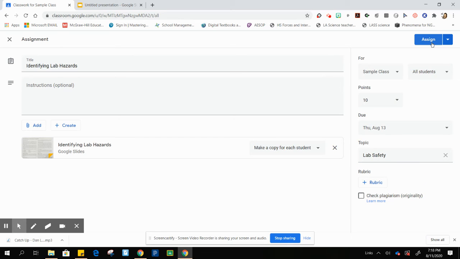When I click assign, I don't have to assign it right away. I could click the drop-down menu and choose schedule. I could save the draft, or I could discard and delete this draft altogether. If you happen to X out of this, it will save a draft automatically for you in the Classwork tab. I'm going to go ahead and click assign.